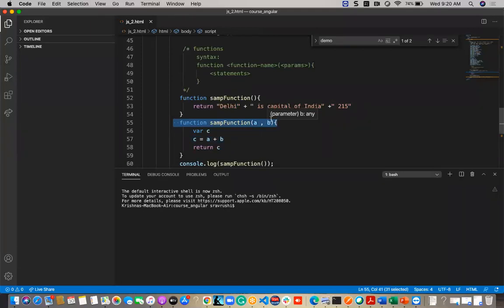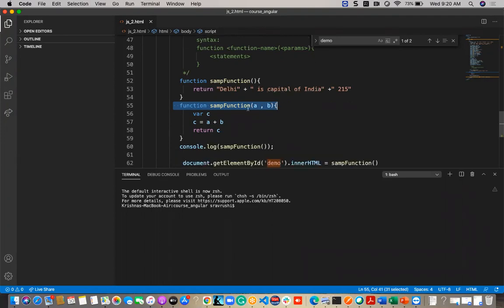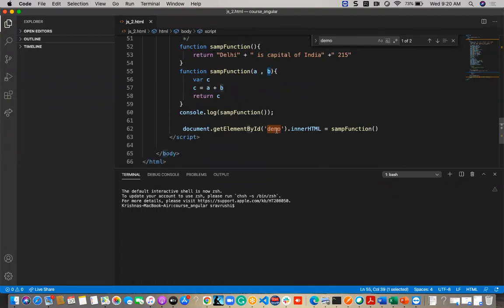It is just adding two variables, but where are you passing these values? Where are you going to pass the a value and b value? While you are calling the function, you are going to pass those values so that they will replicate here, and it will add the values and return the value c.